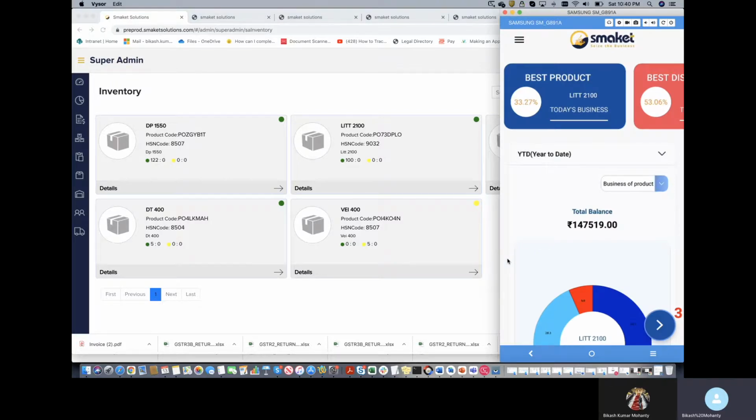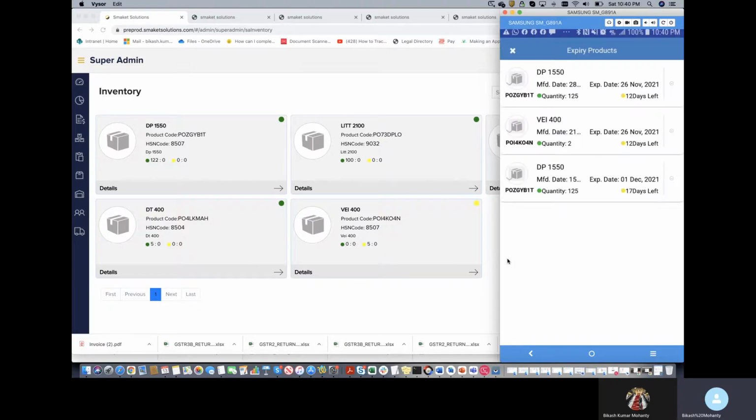And if you see, our system also indicates if any products are about to expire, and they will be notified. These are the products which have 12 days left, and another product was already there, but it was removed because it has already been approved and sold. Otherwise it was showing 10 days left.